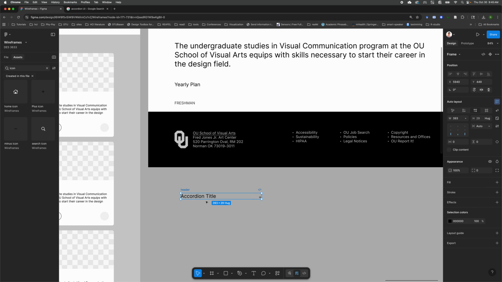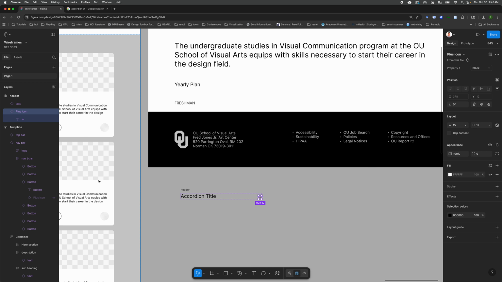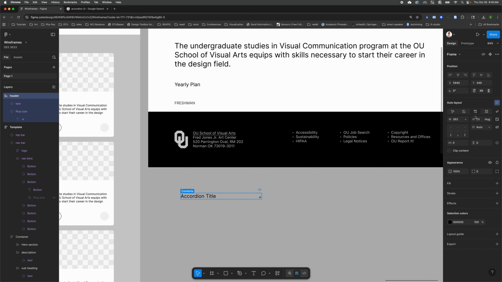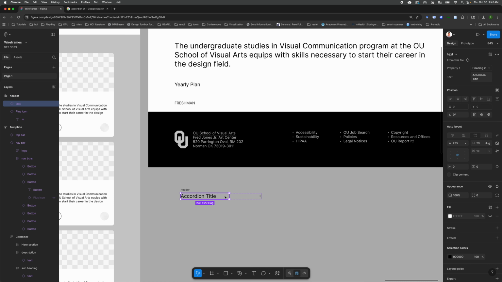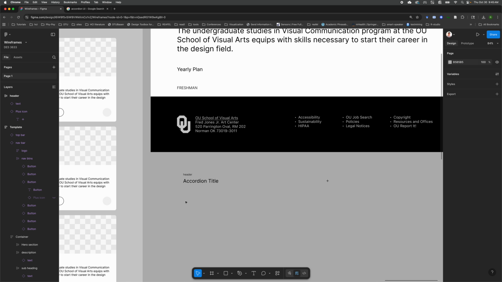I'm going to call this header, and this is the accordion header. It's like that. Okay. And accordion title, I want to make sure that it fills up the container. Okay, there's the container and there's the button, right? Okay, this is the header. Now I also need a container at the bottom that holds the text, right?